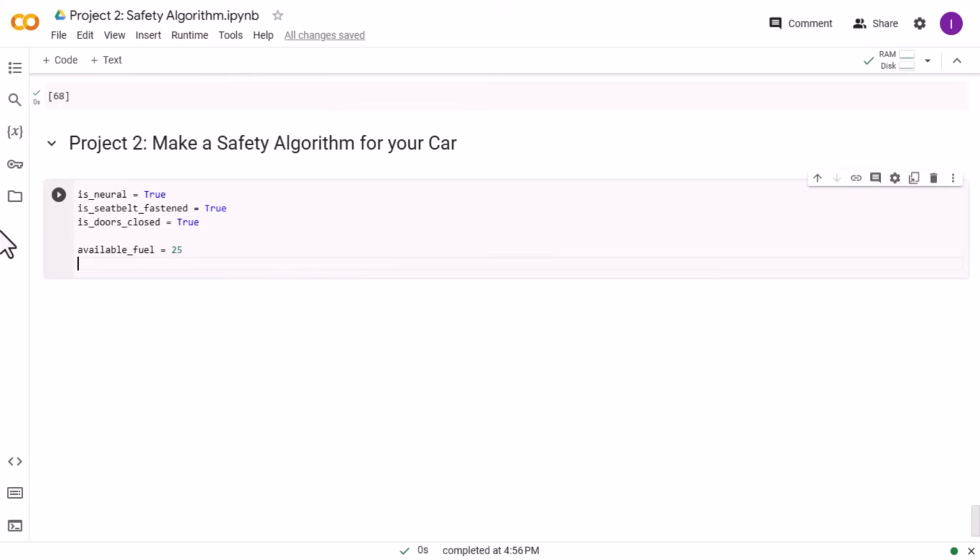Similarly, let's create a variable to track the available oil in the oil tank. So here I will write available_oil equal to 1.5. Let's now create a variable to track the tire pressure. So here I will write tire_pressure equal to 30. So we have created the variables to track the available volume of fuel, oil and tire pressure.